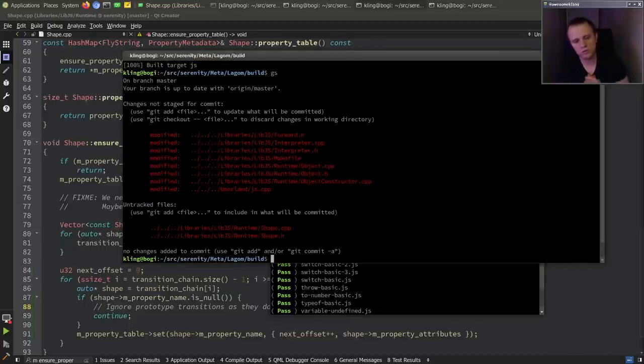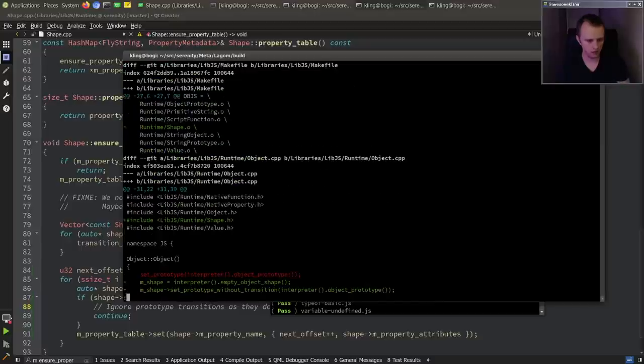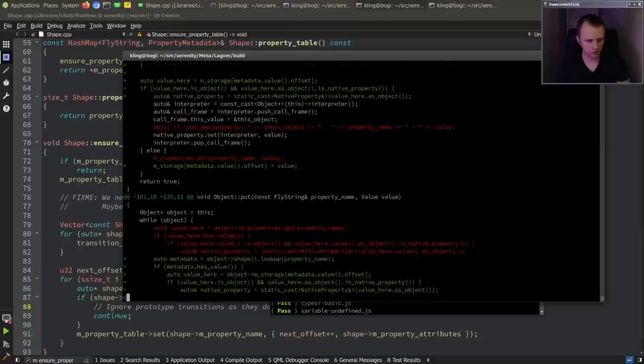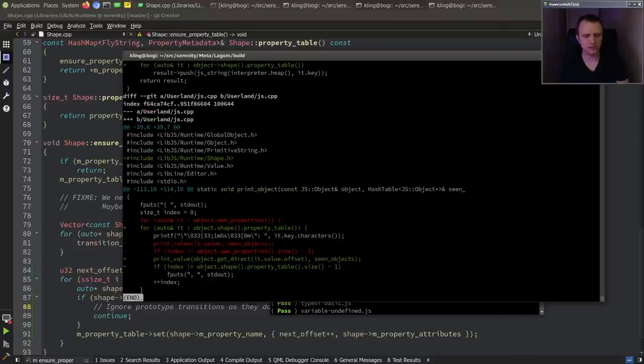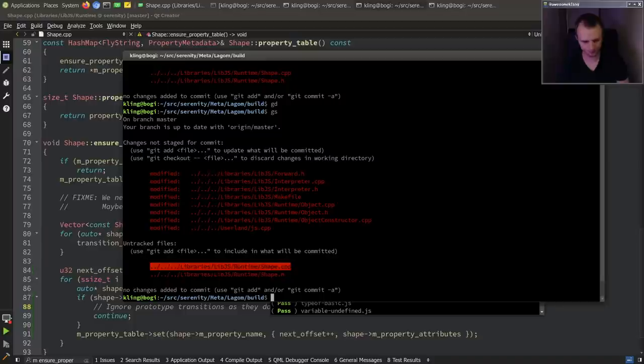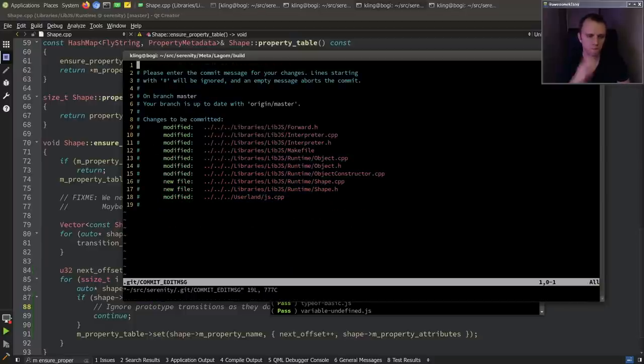So I think this is probably good enough for today, for a first cut. So let's make some commits. See what we have. Is any of this doable separately? Not really. Nope, nope, nope, not really, nope. Okay. So, lib.js. Add object shapes.